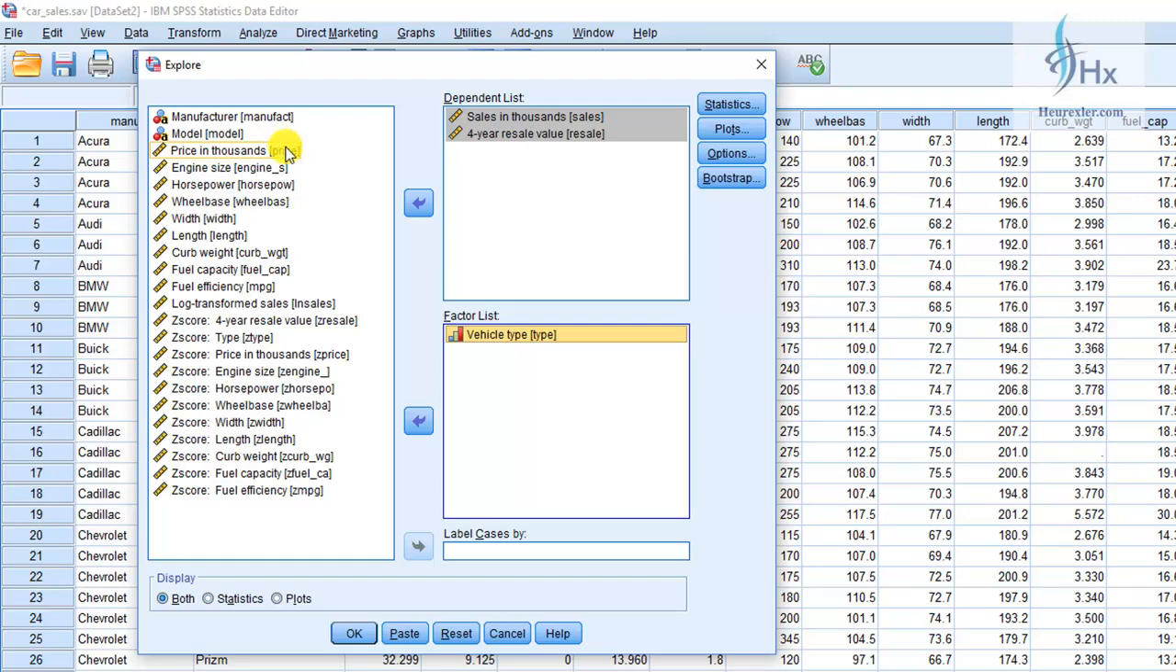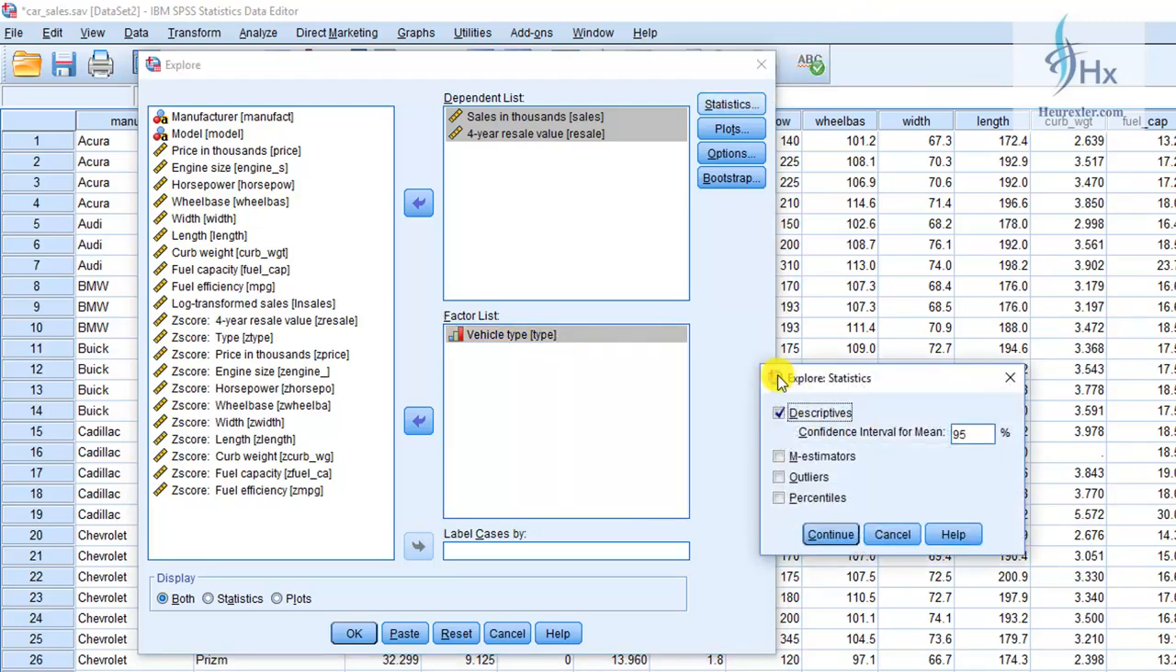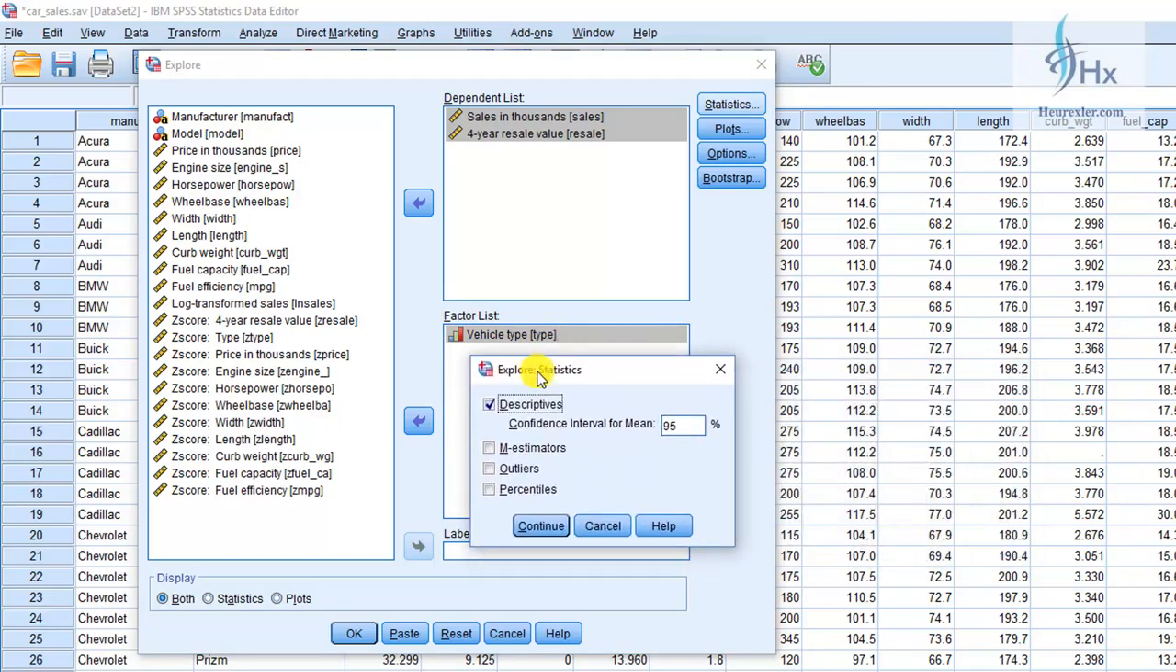Now it is going to give us mean, median and other descriptive stats for the different vehicle types, and we have just two vehicle types. For this we need to select a few things in Statistics, and that is Descriptives. This is an important thing that needs to be selected, and it is checked by default. The good thing is that if you select this option, it gives you the 95% confidence interval of the mean.